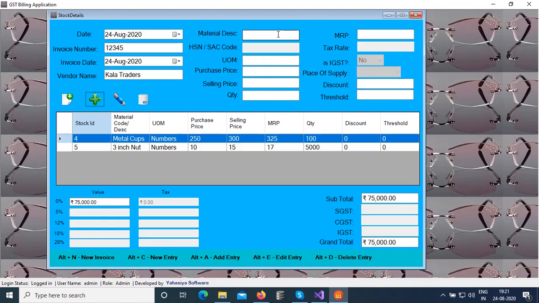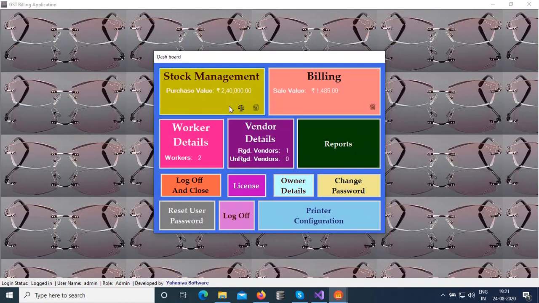Okay, so we added two stocks. These tax entries are disabled. Here the state tax, central tax and IGST are disabled. We directly have subtotal and grand total. So let me close this. Once you add it, it will reflect in the stock management stocks as it did before.